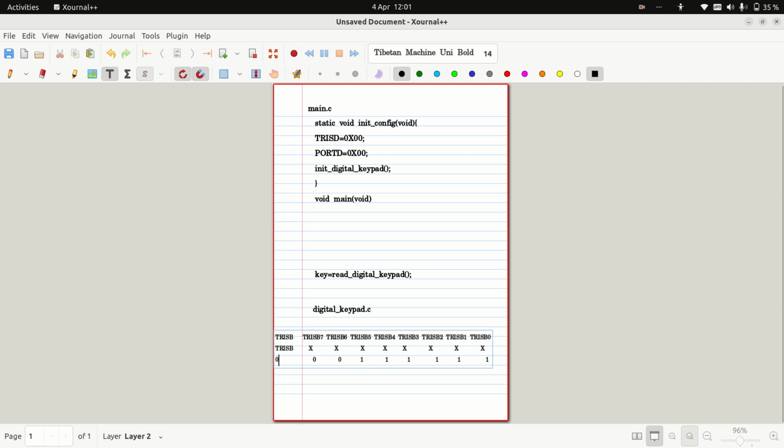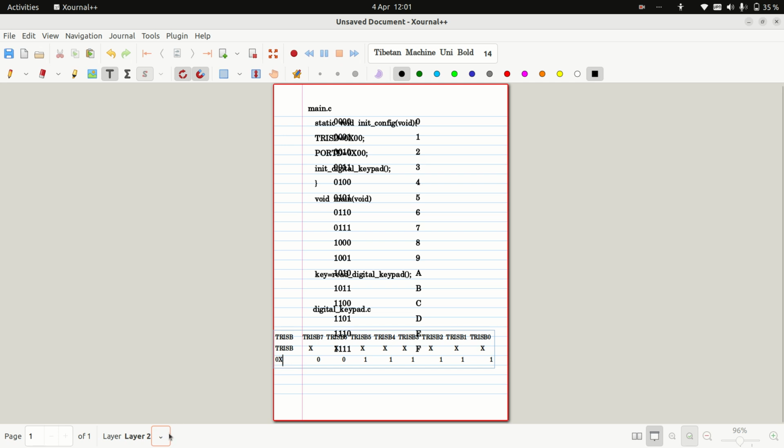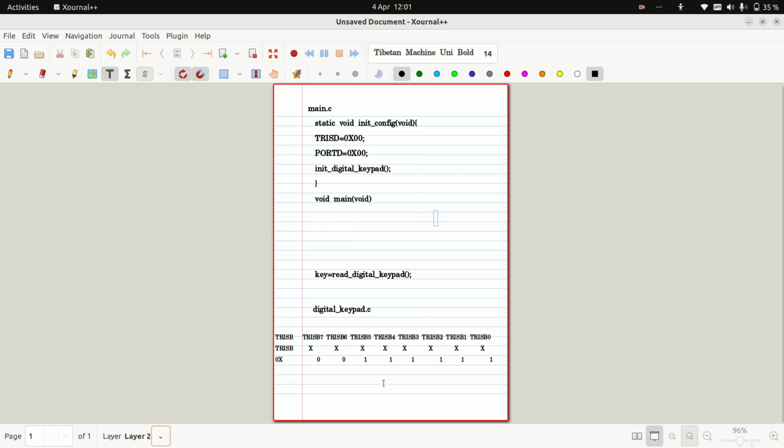So in hexadecimal, what does 0011 mean? Here you can see 0011 means 3, and 1111 means F, isn't it? So here it is 3F, we need to write 3F.